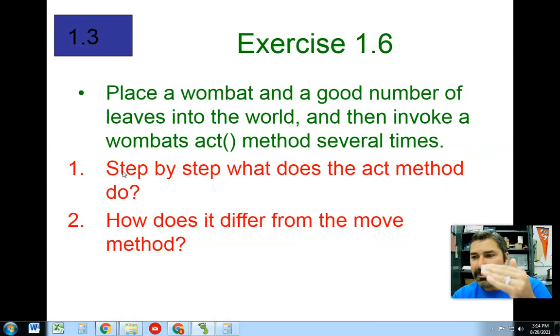and then I want you to write step-by-step instructions. What do you think the act method does? What does the act method do? And then this is obvious at this point, I think, but how does the act method differ from the move method? Answer those questions in your notes.